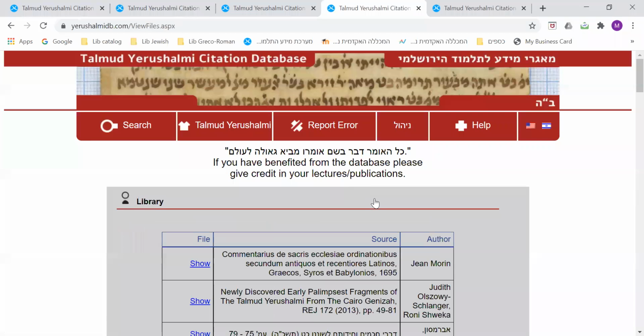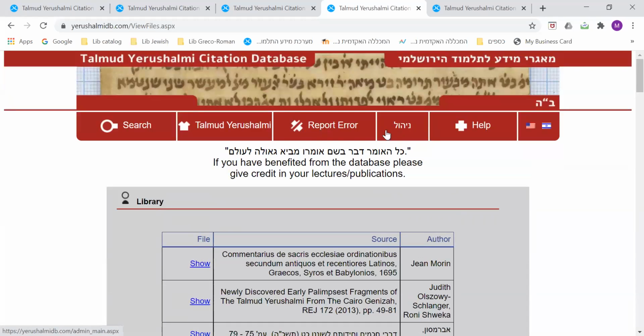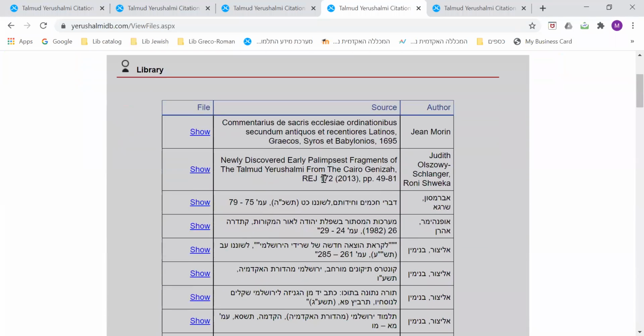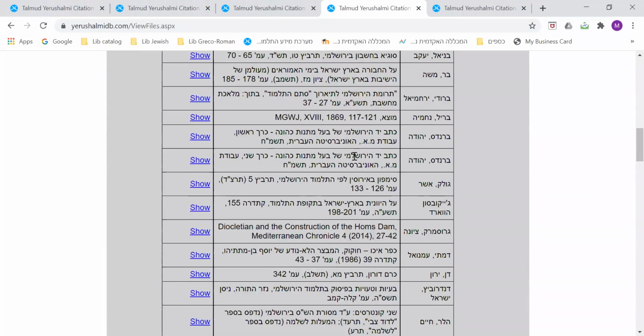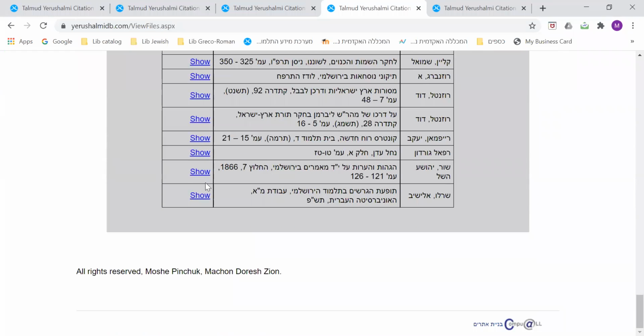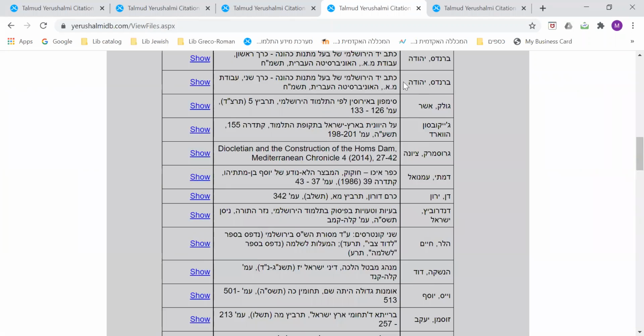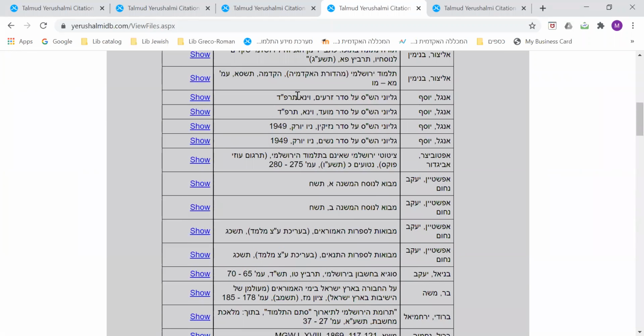Now the library. I've been telling you that some of the academic works are available as PDFs. You'll know about this when you do a search and the cursor turns into a little hand. But people have been telling me that they just come to the library. Here you have a list of all the different PDFs that I have available online. If you want to see any of them, you just click show and you'll get it. Some people have said that this is their main use of the database, just to get to these different PDFs.